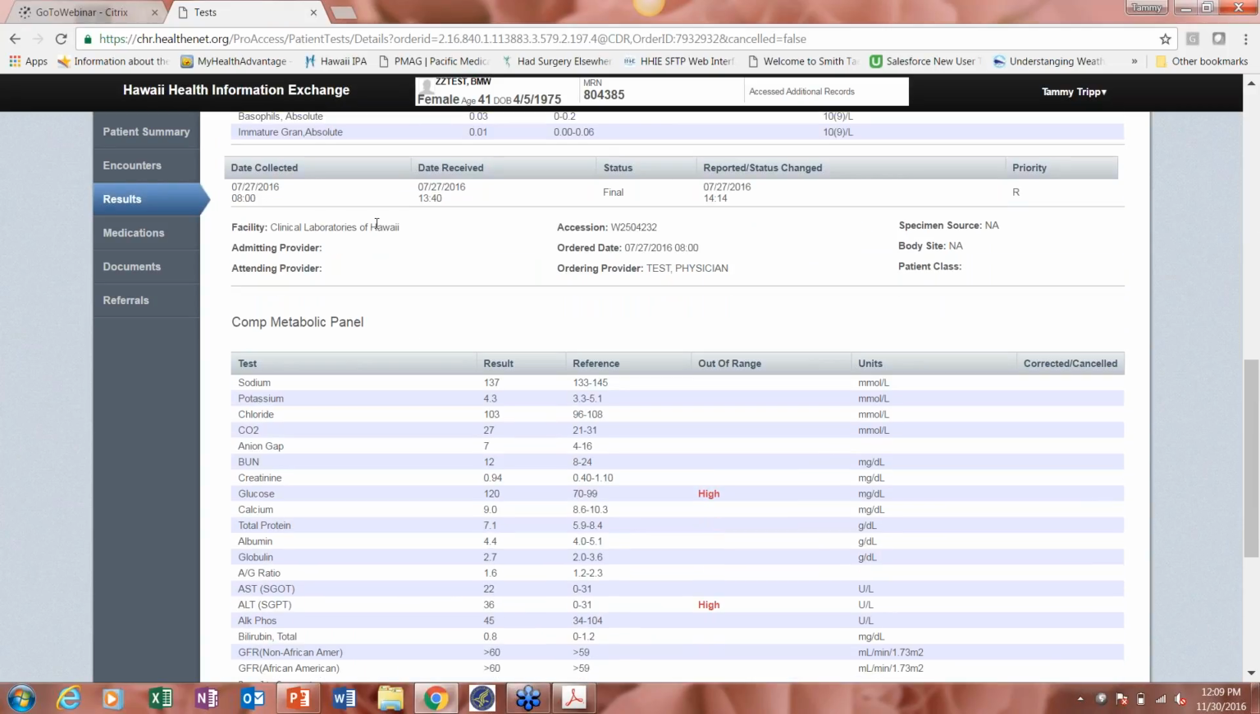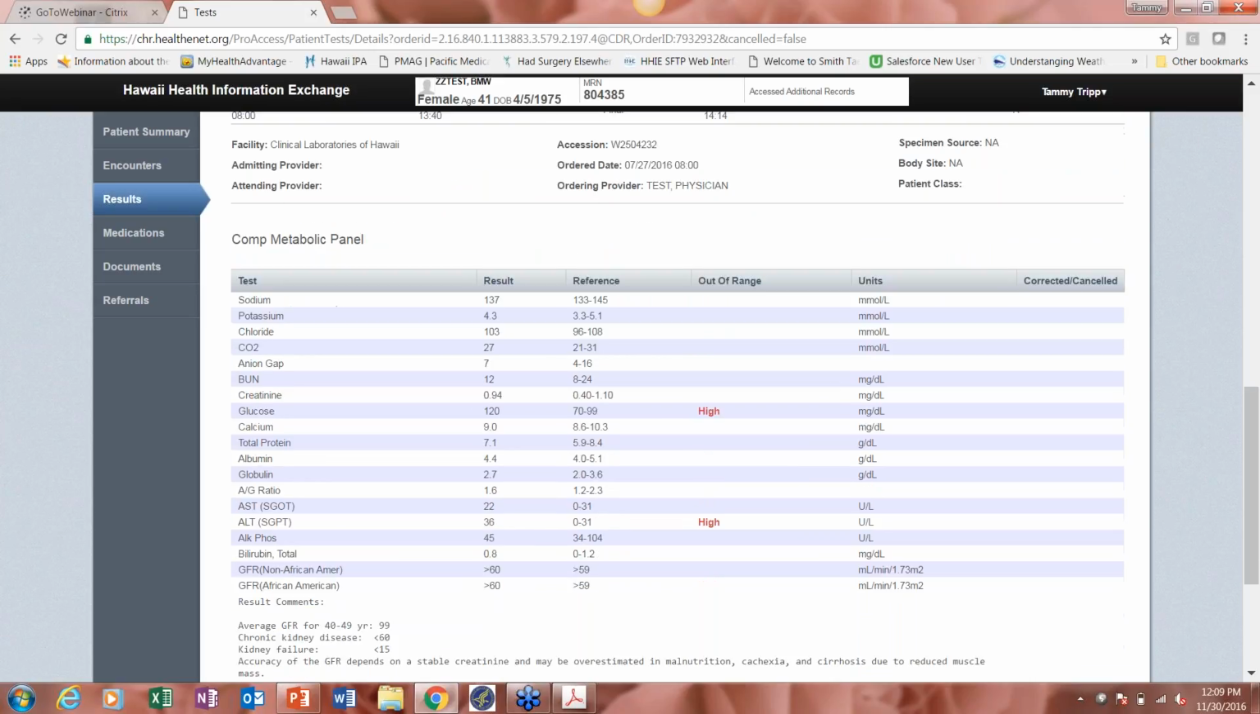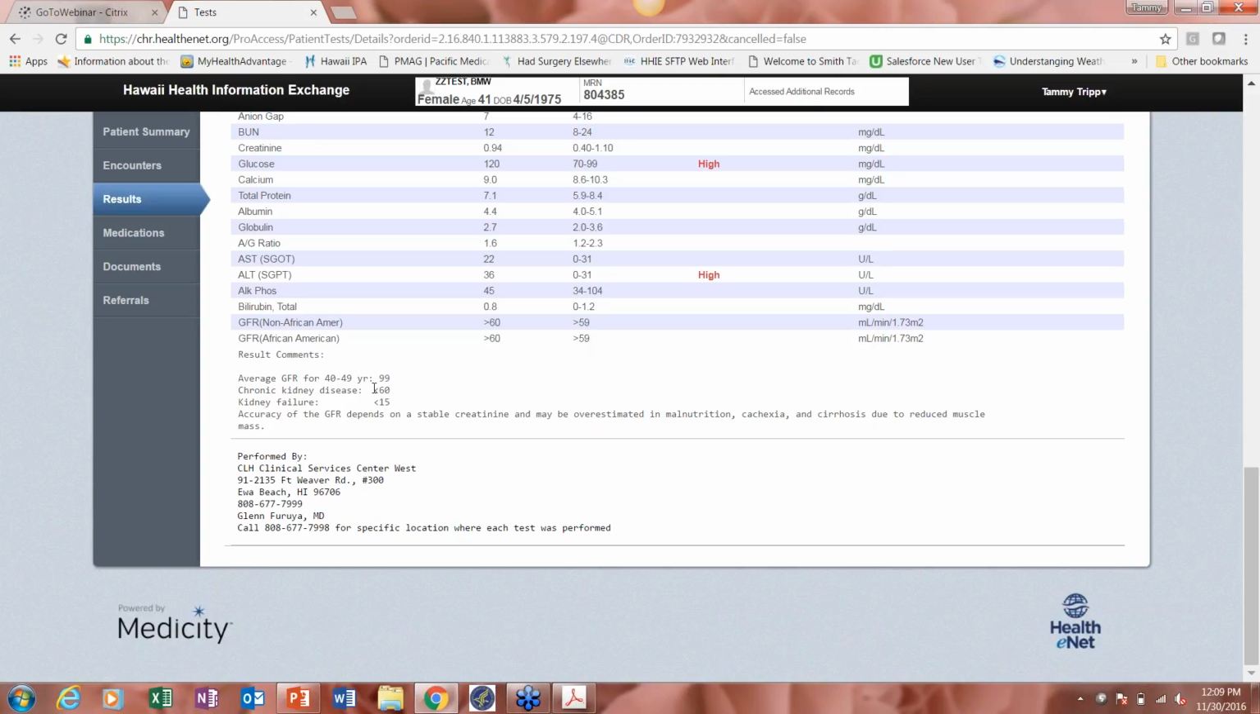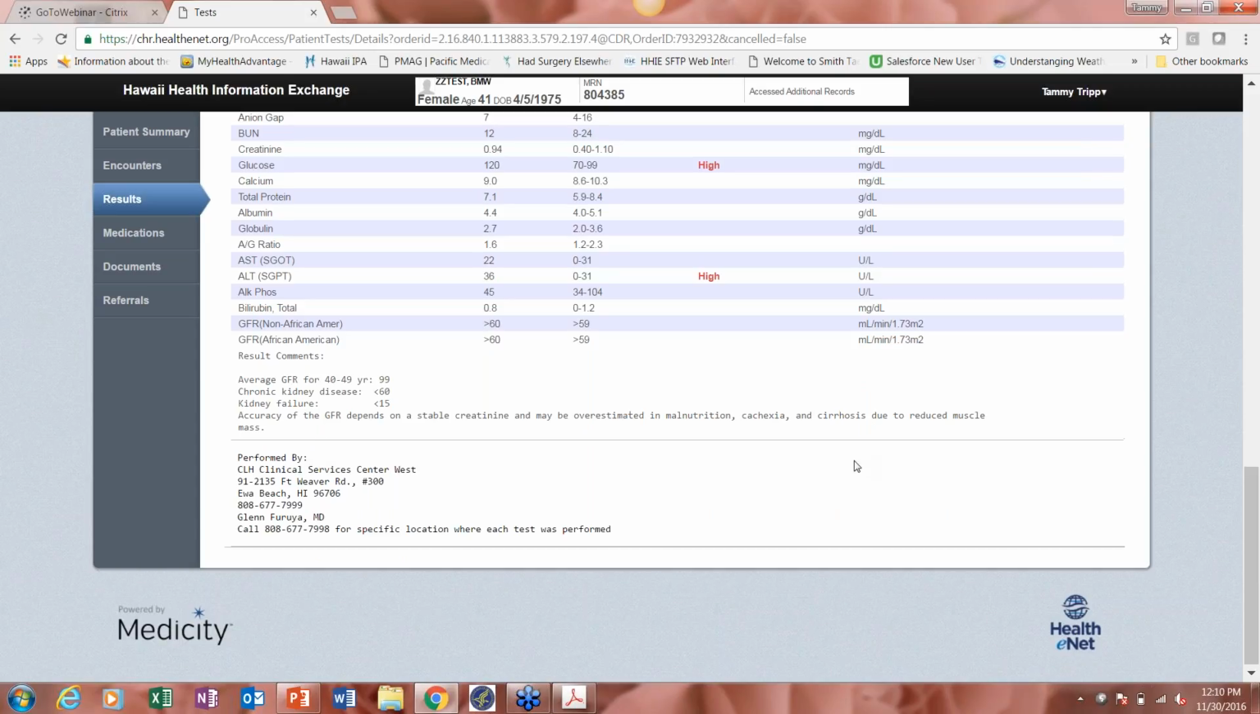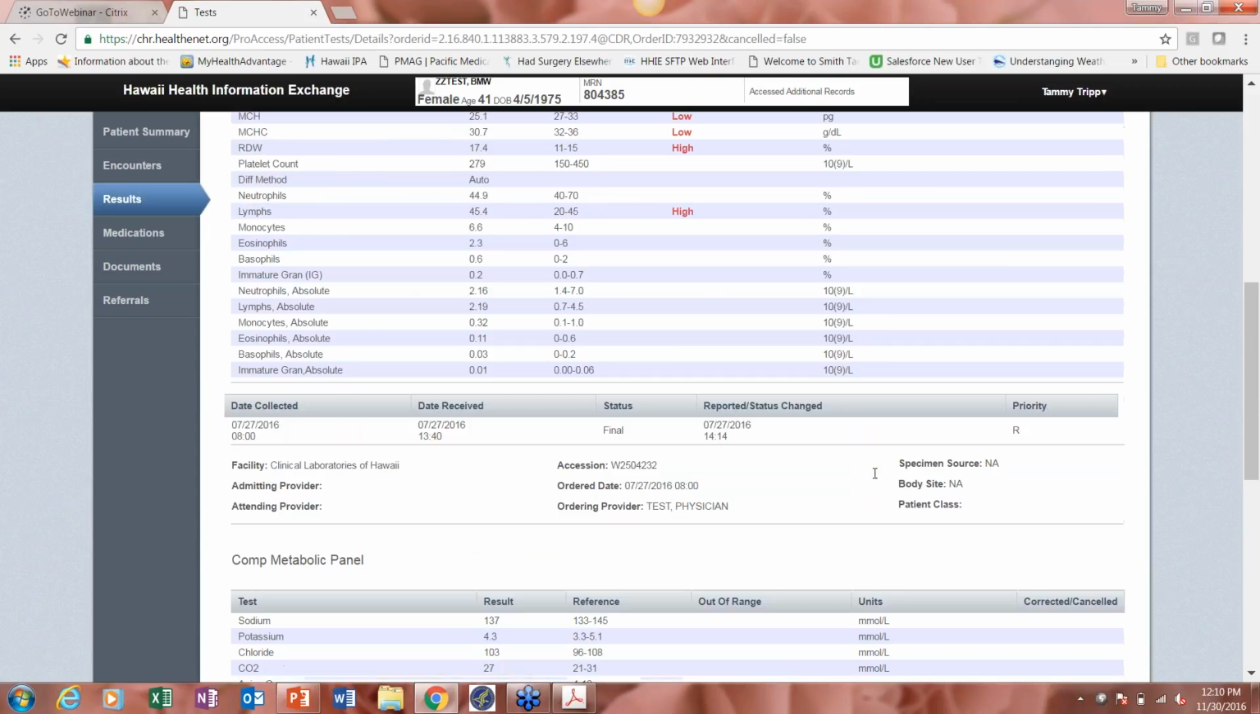It also gives you the facility in which it was taken, the date it was collected, the date it was received, and the status should always be final. The priority would either be R for routine or S for stat. Down here at the bottom, you also have the ability to see any type of verbiage as well as where the test was actually performed, in case you needed to call directly.